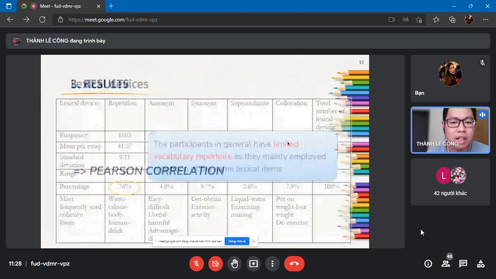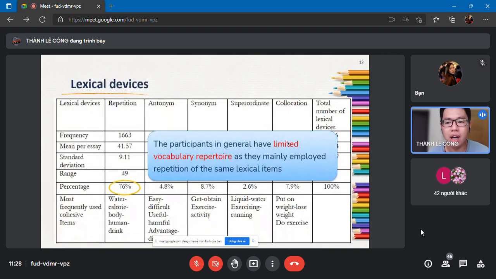And regarding lexical devices, as you can see on the screen, the majority of lexical devices is mainly repetition. So that means the participants in general have a limited vocabulary repertoire, because they just repeat the same items again and again. They just copy from the topic and use them again and again.